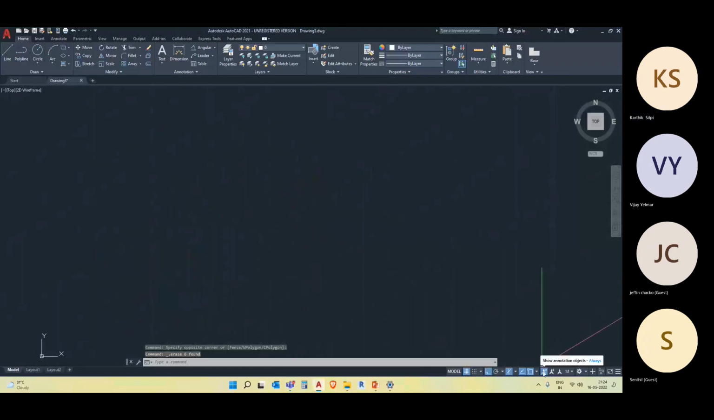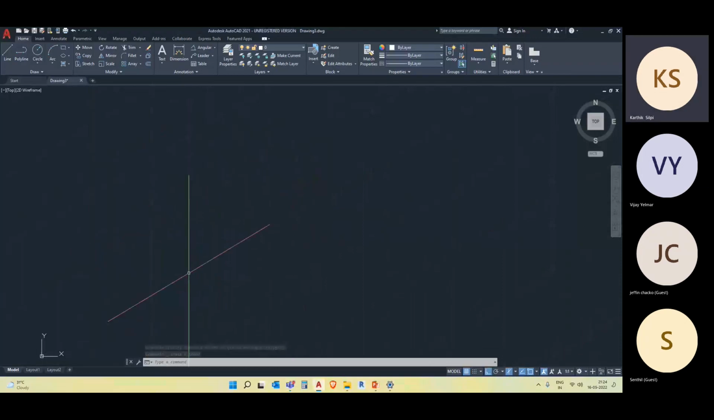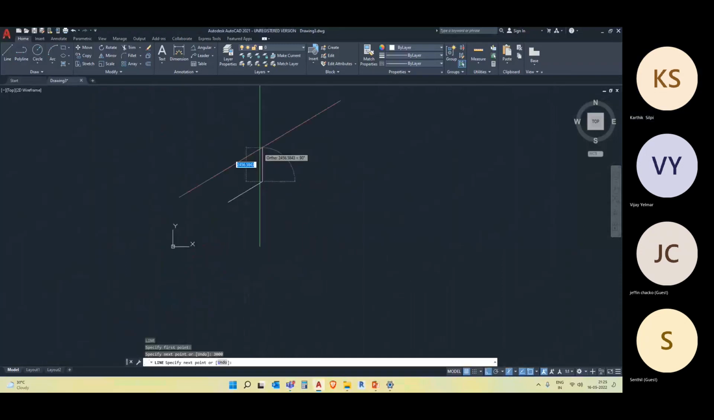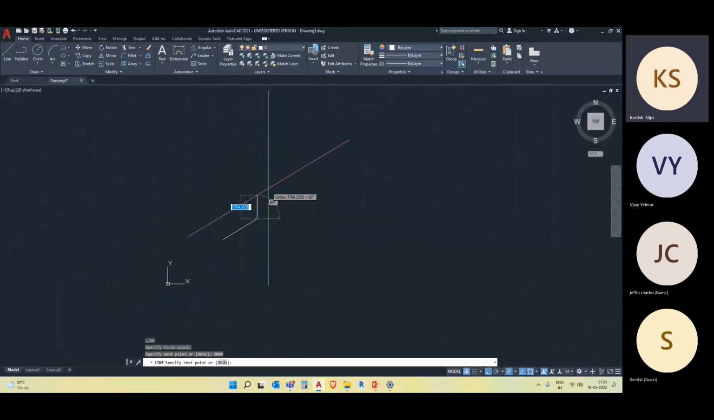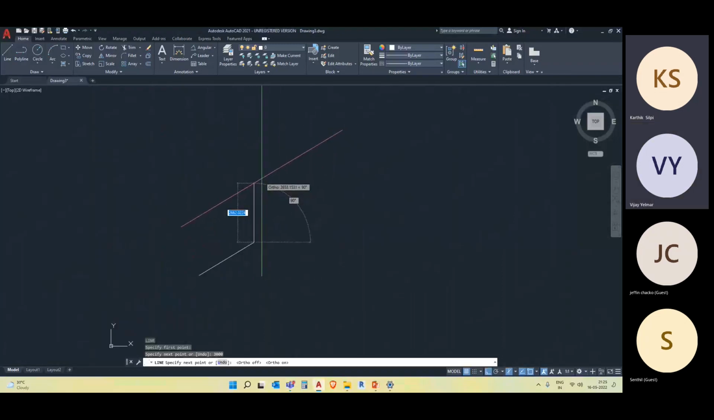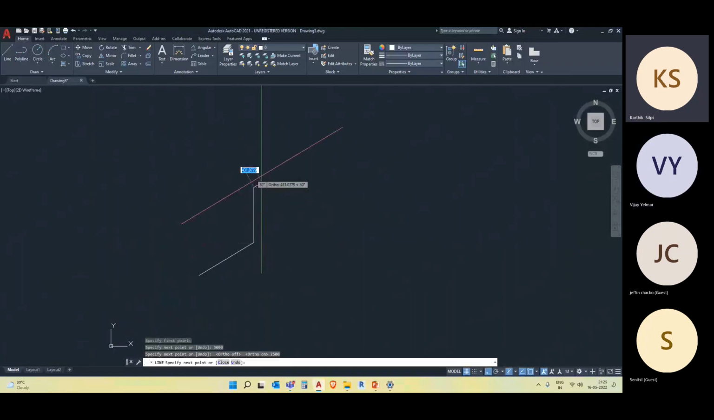And let me just draw one more something like this. And let me give a dimension of 3000 mm. So if I draw up or down, it's going in one direction because I've switched on F8. If you want to draw in any other direction, just try to switch F8 on or off. Let me give a dimension like this, and you can see it's going to be in one direction.